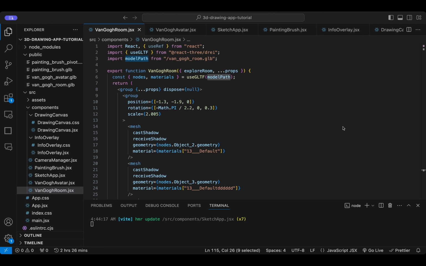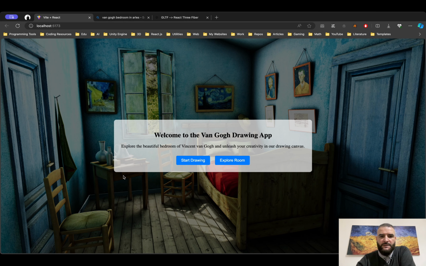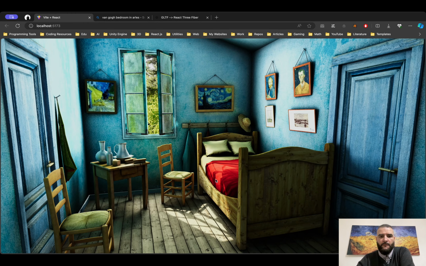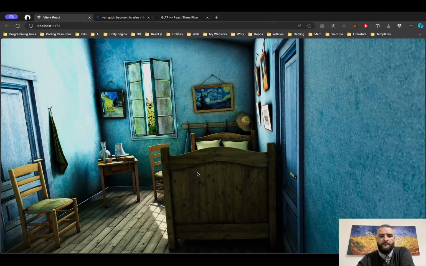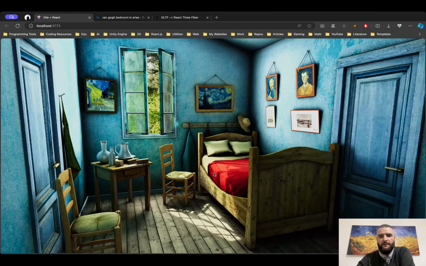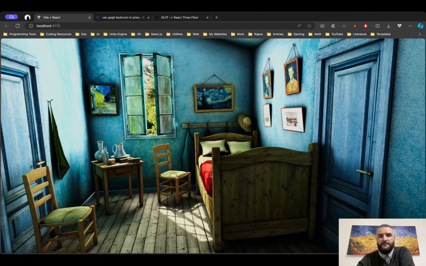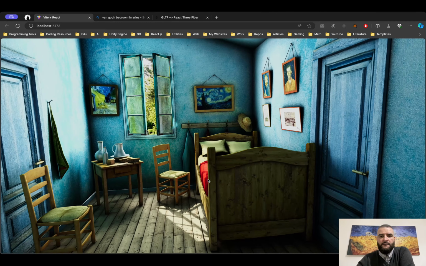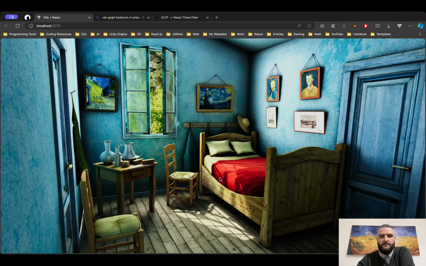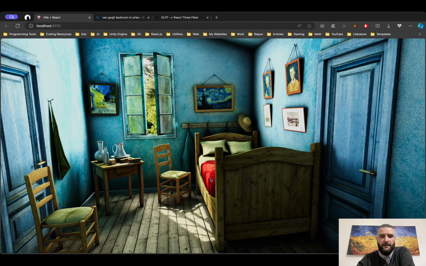Let's take a look in the browser at how it looks. You see, it's very beautiful. We have these two options, start drawing or explore the room. And I really like this 3D scene. I don't know about you, but I love it.